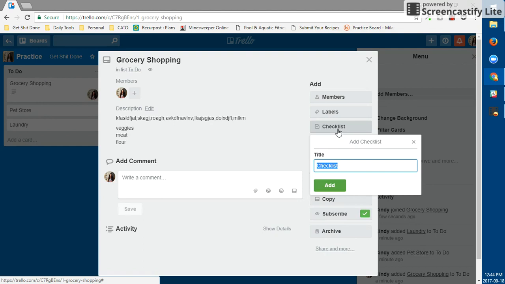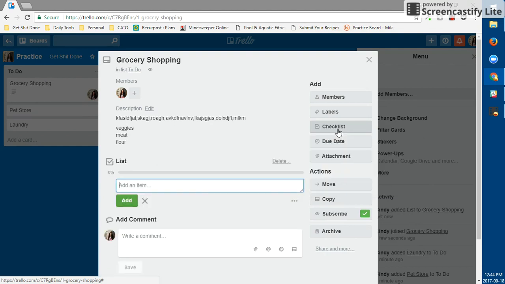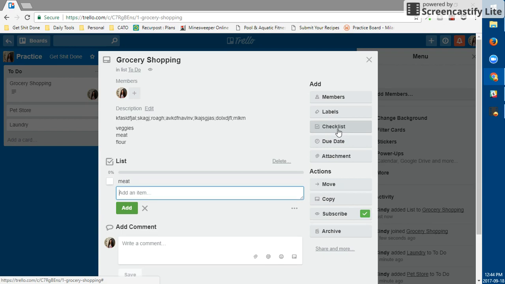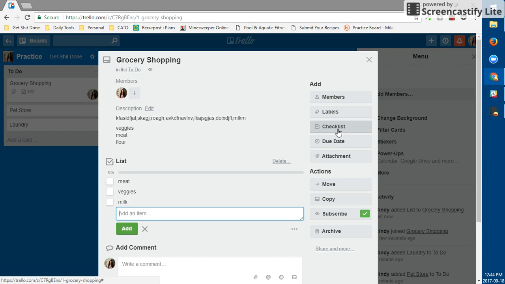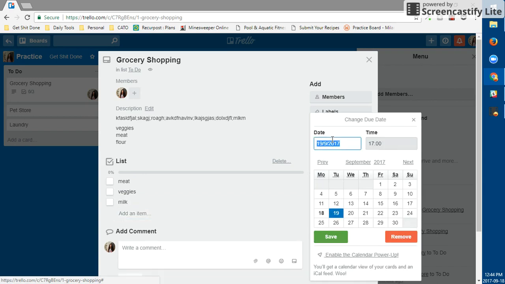Then you can also create checklists. So this could be perhaps your grocery list. And here you can type in different items that you might need. You can also change the due date. So you can change the date and the time, and then you'll want to make sure that you click save when you're doing that. If you want to remove a due date, you just come in here and click remove.